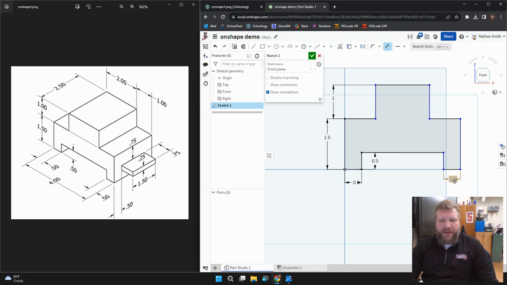And that can become a problem later. So I don't want any of those. So I'm going to undo. If you're familiar with Inventor, Inventor would yell at you and tell you you can't do that and not allow you to put that in there. All right, so that's 0.5.